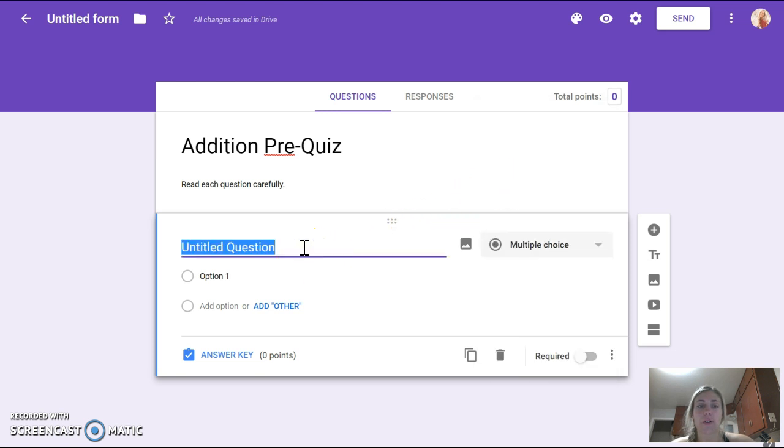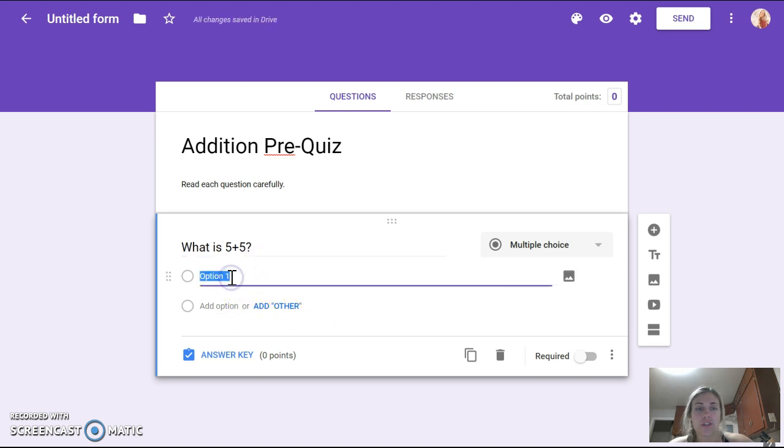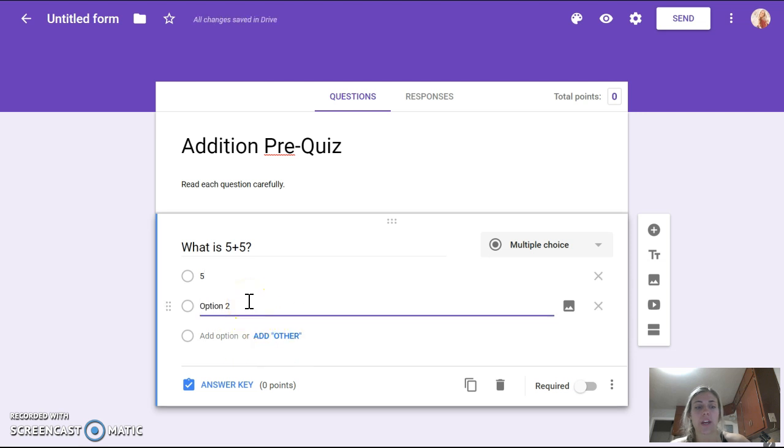And now I can type my question. What is 5 plus 5? I have my question. And now under here is where we can put our answer choices. So option 1, I could put 5. And then to add another option, you just click Add Other. Option 2, I could put the right answer, which would be 10.